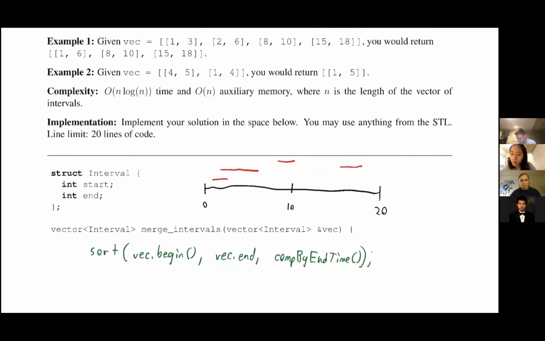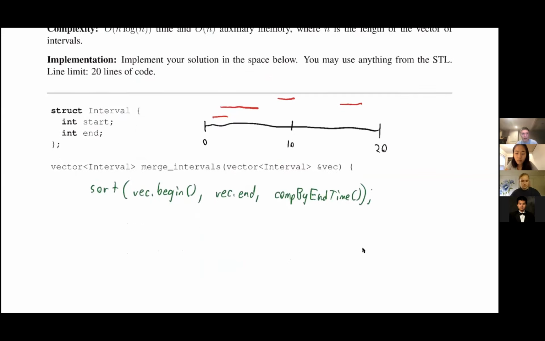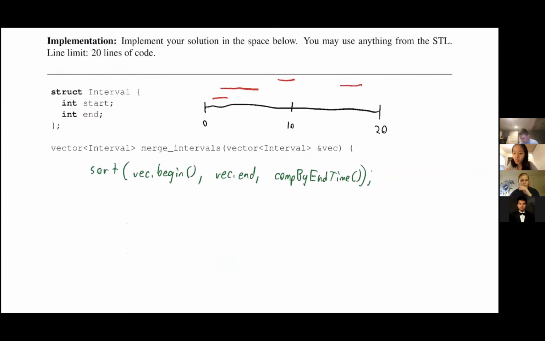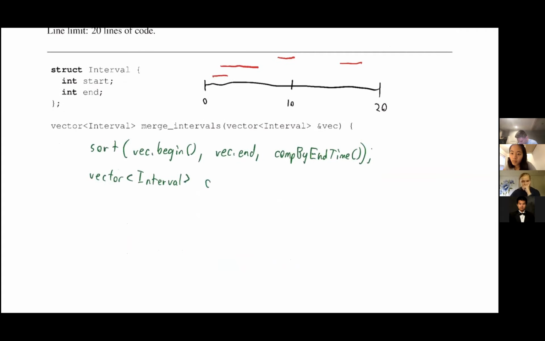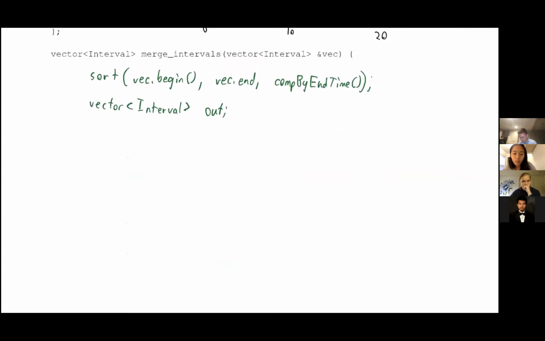So, okay, the way that I thought to do this was to simply make a whole new vector. So I'd have a vector of Intervals called out, and I would simply populate it with these merged times. So how would I do that?